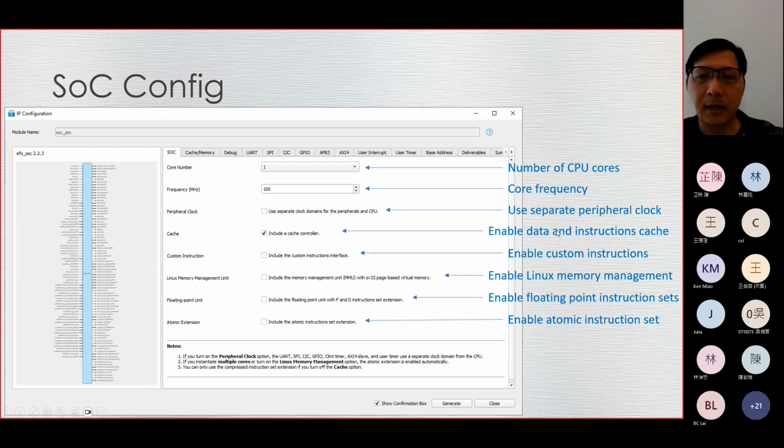We can enable the data and instruction cache. It is on by default. If we do not enable it, it will be a CPU core without any data or instruction cache. We are also allowed to enable a custom instruction interface. We have the memory management unit for virtual memory. That is a requirement for Linux operation, so if we are using Linux, we need to enable it.